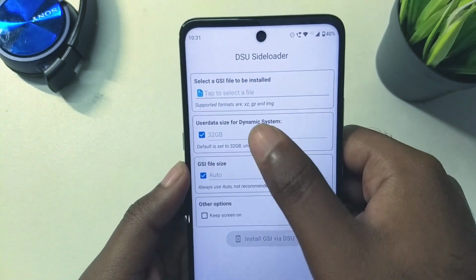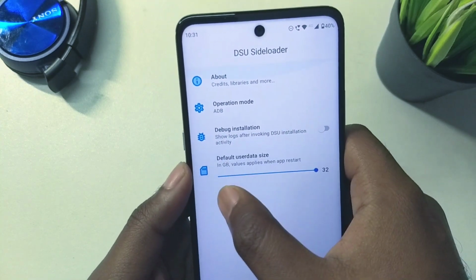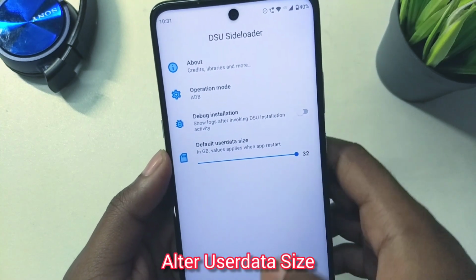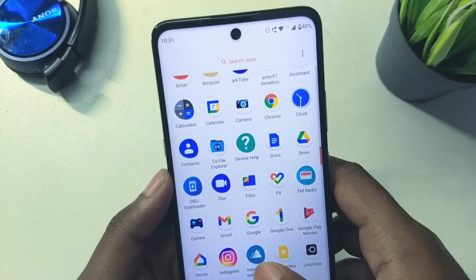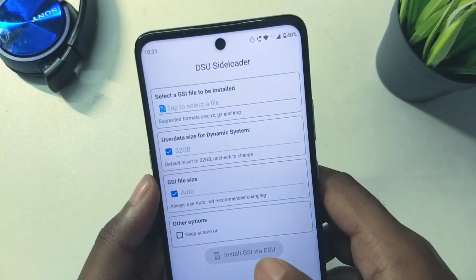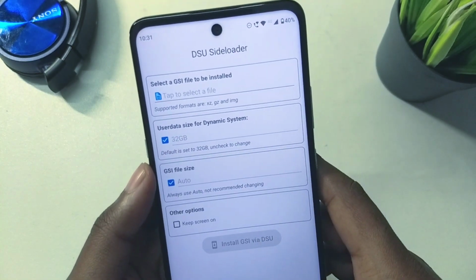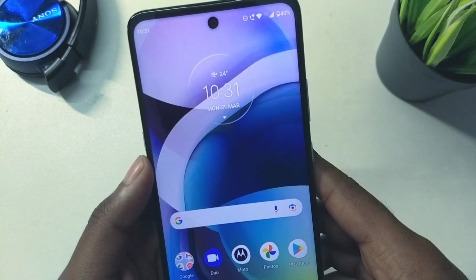and by default your user data will be 2 GB. You can change it from the settings and then just restart the application, and the more user data you have, the more storage you will have in the GSI ROM.